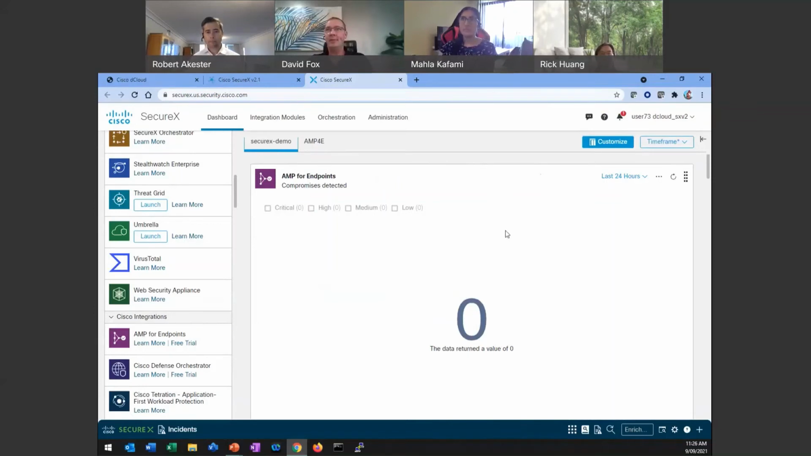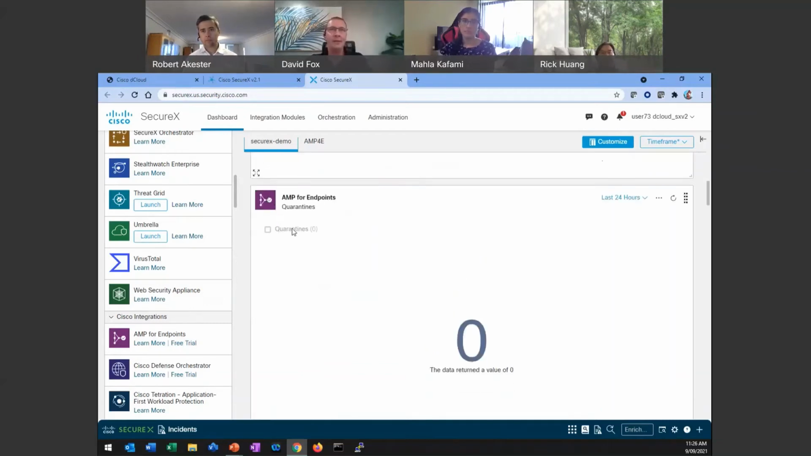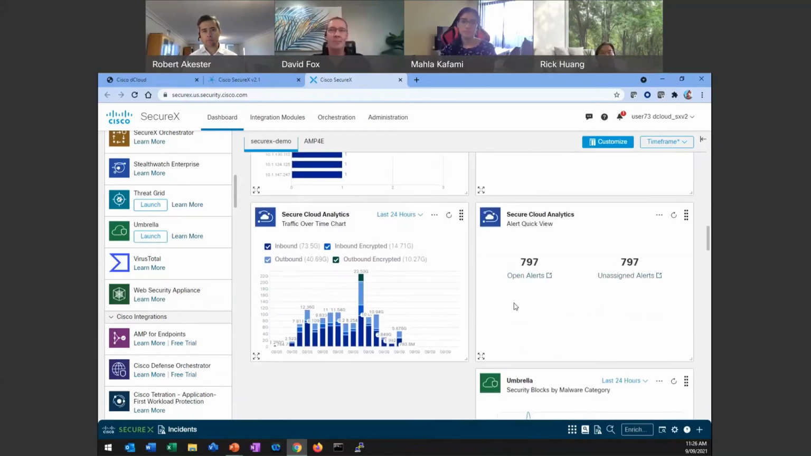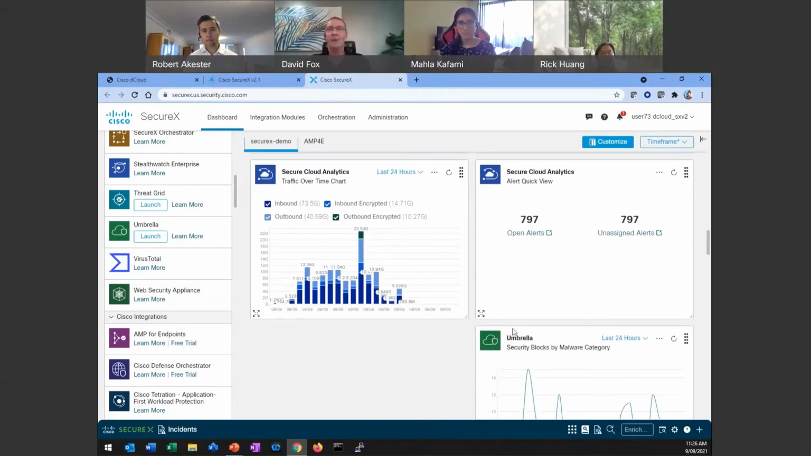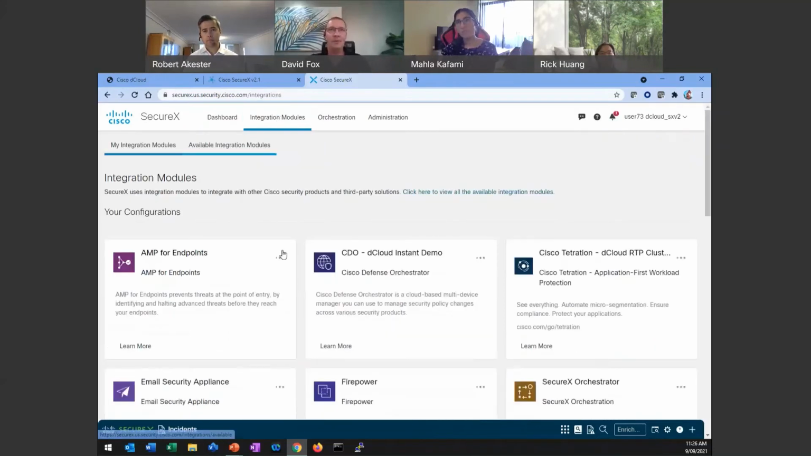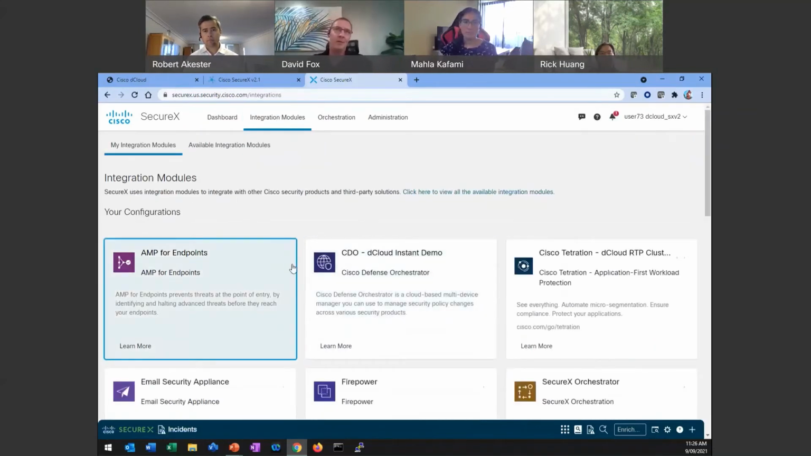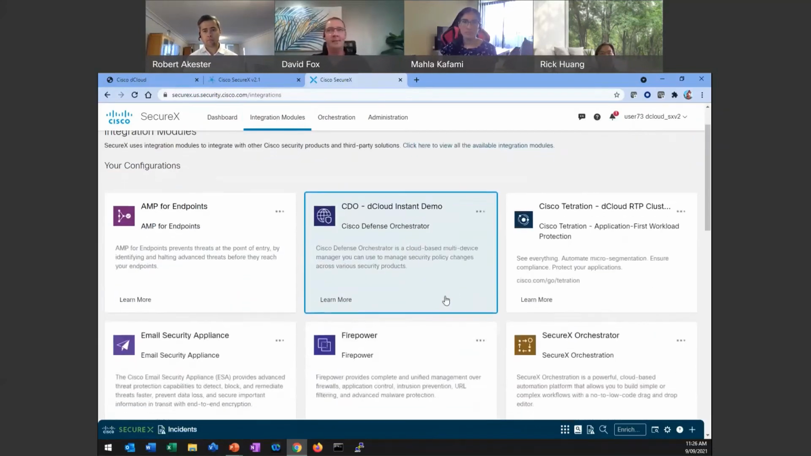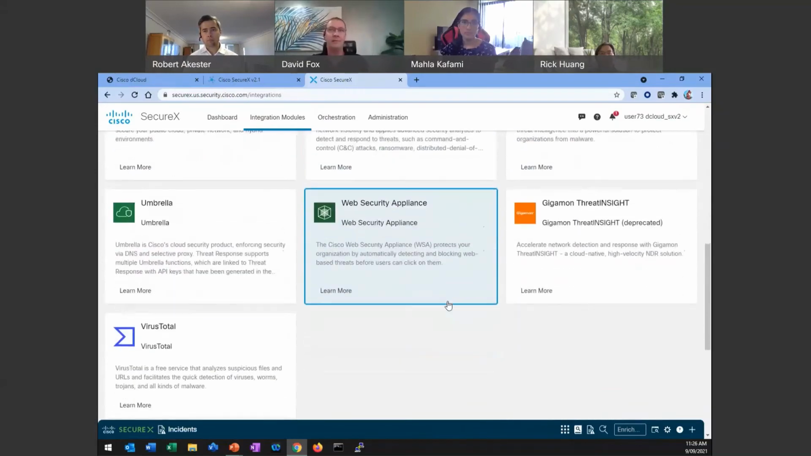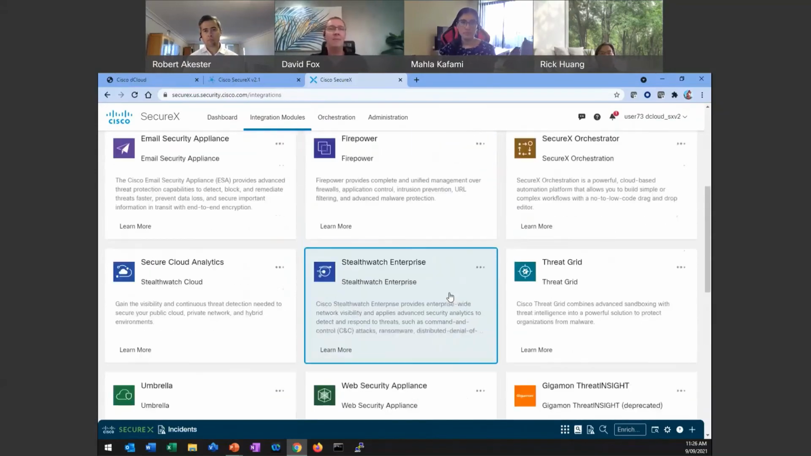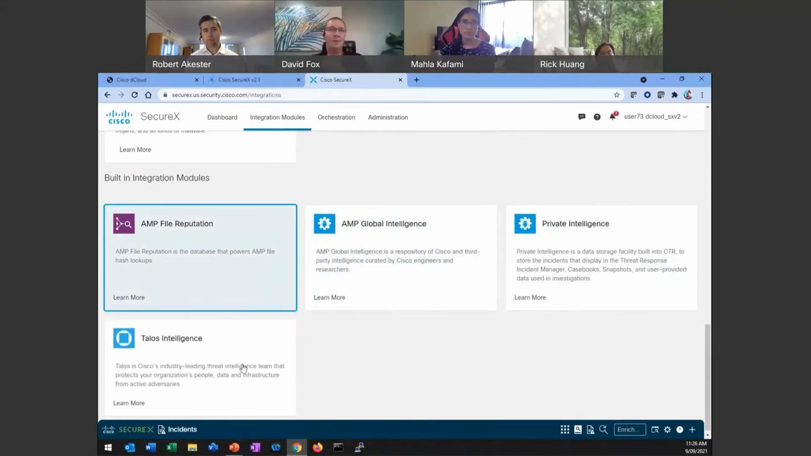So that's the key takeaway for this, that you can customize this. You can see that we've got AMP for endpoints here. You've got the color coding of the little logos, so you can see which applications, your Umbrella information. And then, as I mentioned before, the integration. So we'll go through and show the integrations that we've got currently in place. You can see this demonstration's got quite a few in place already. There are some built-in ones out of the box.